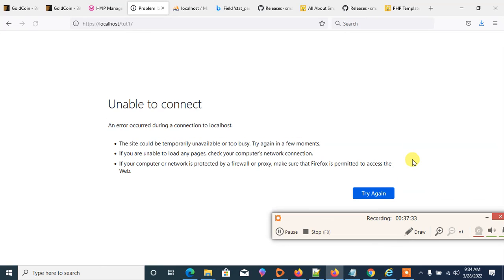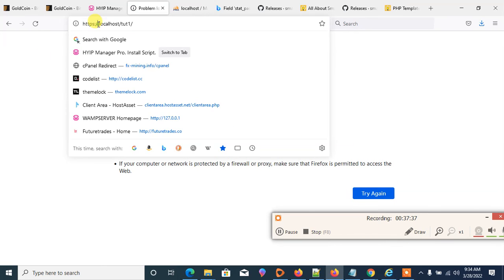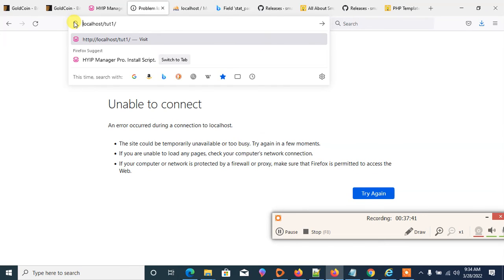let's see what I have here. Okay, it's saying HTTPS this.